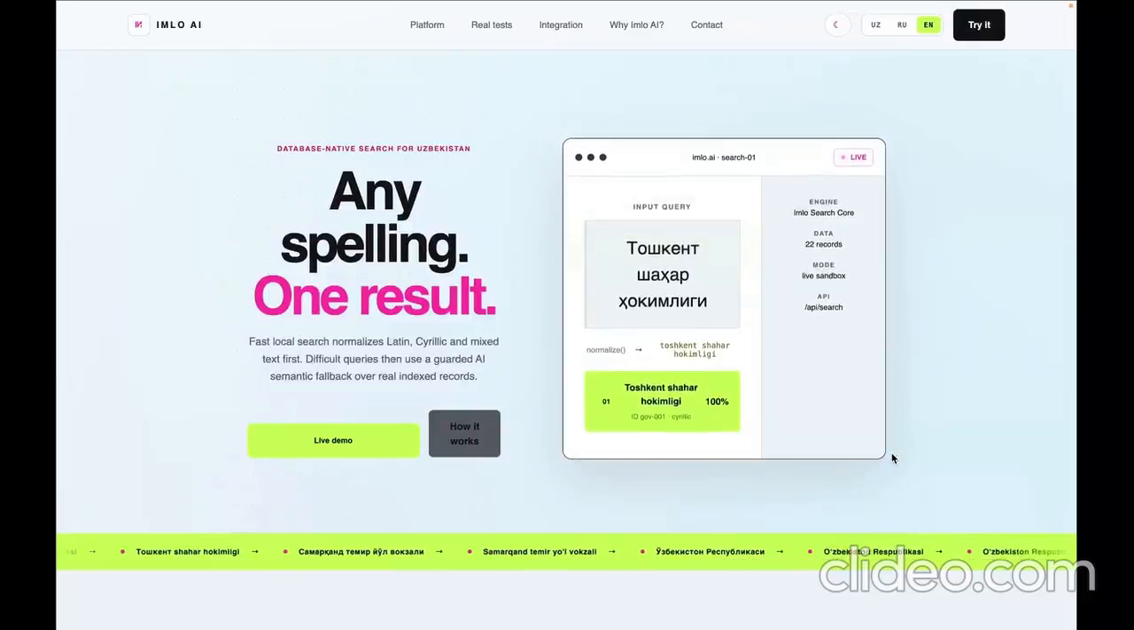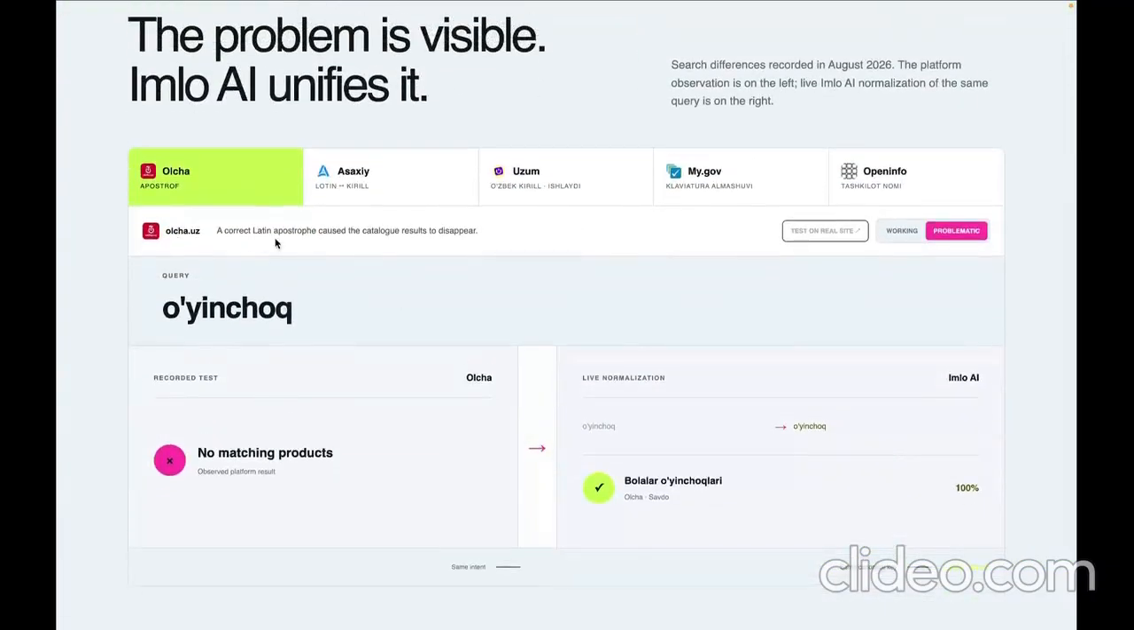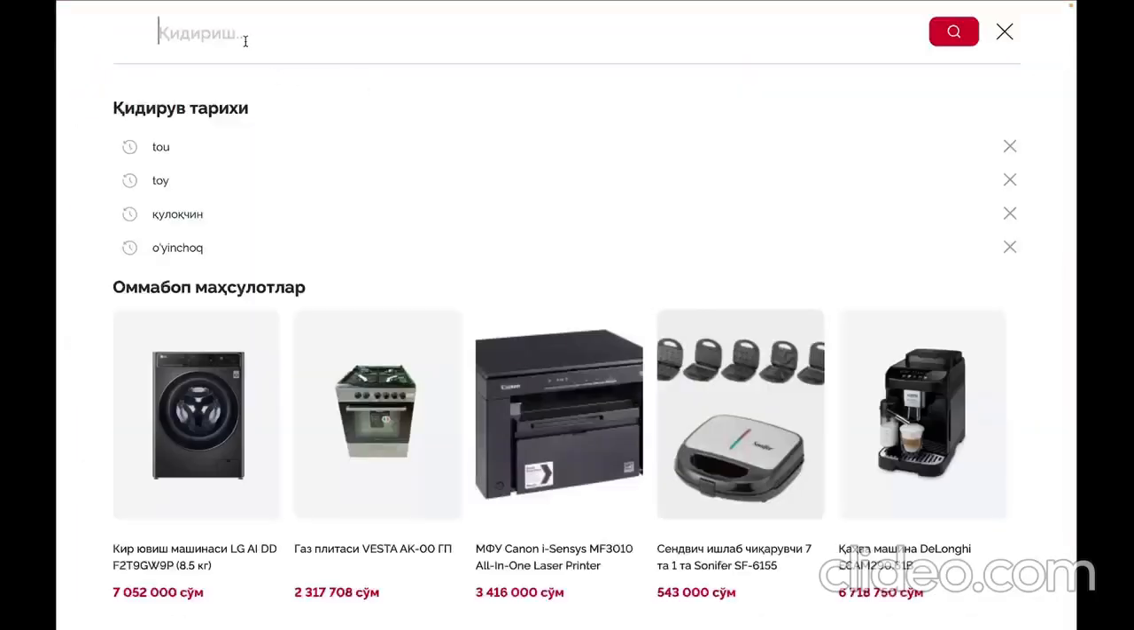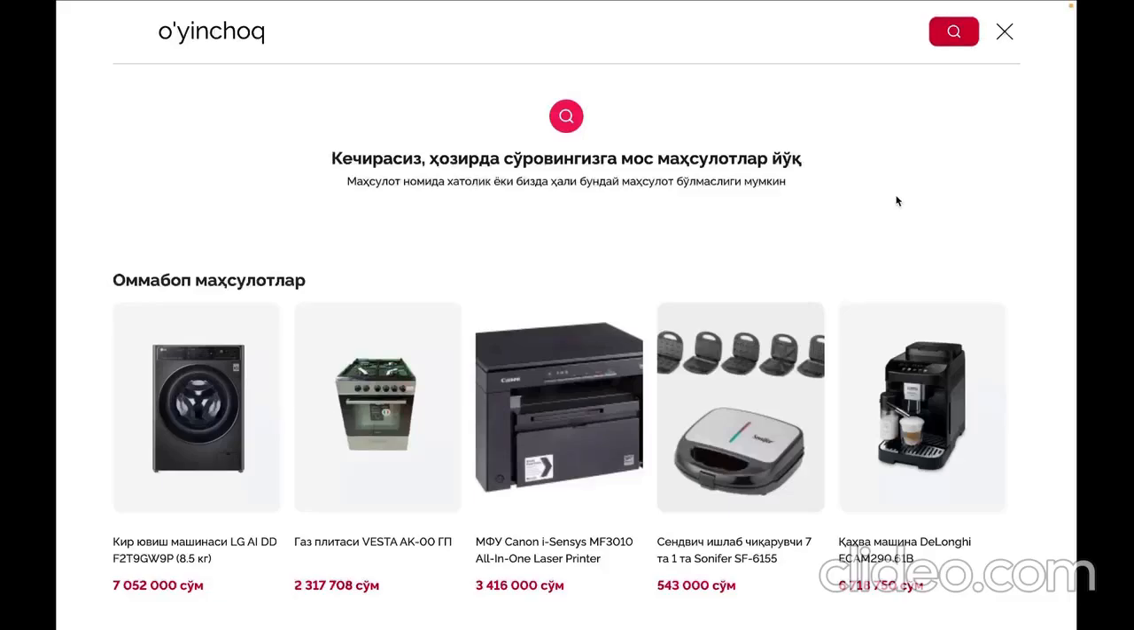Welcome to the imlo.ai demo. Today we're going to present a problem specific to Uzbekistan. We have two mixed alphabets used for the same language, and sometimes it really breaks query engines. Here is an example of a website made in Cyrillic Uzbek, and we're giving it a Latin query search, and it's failing.